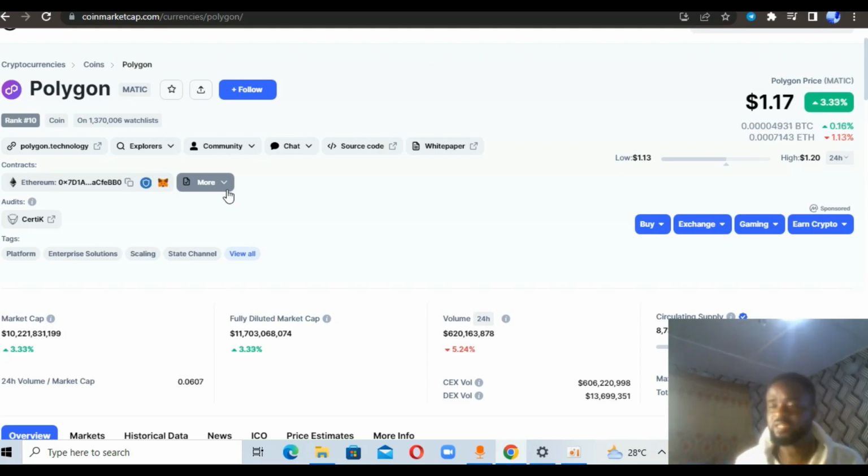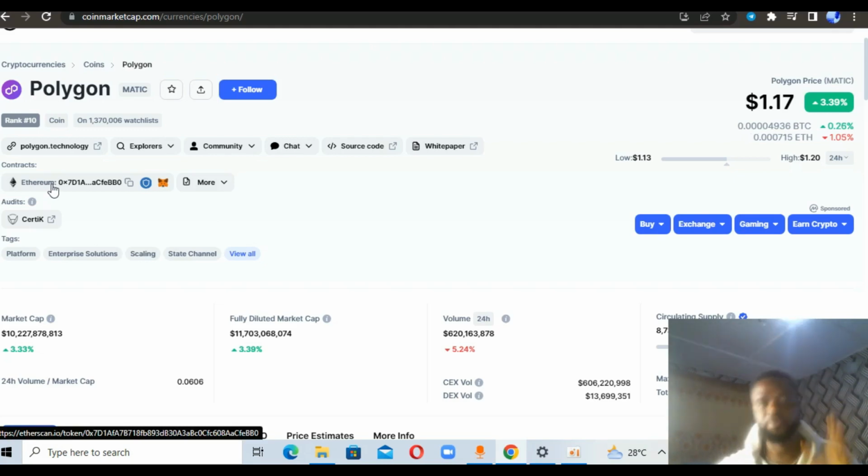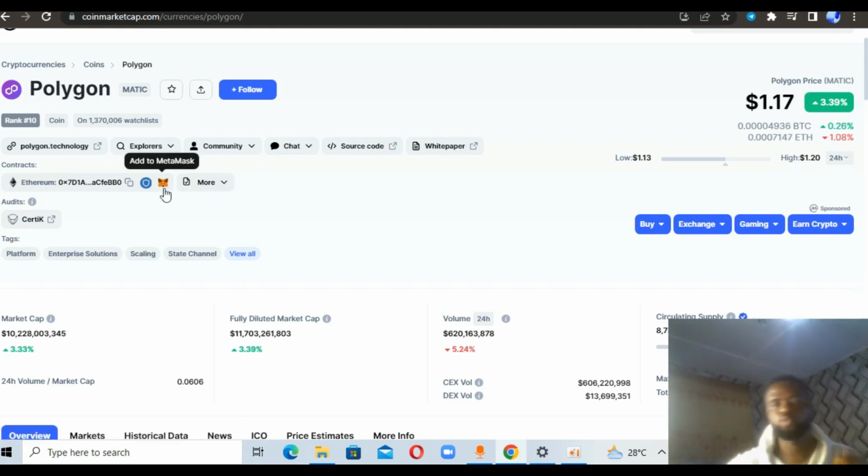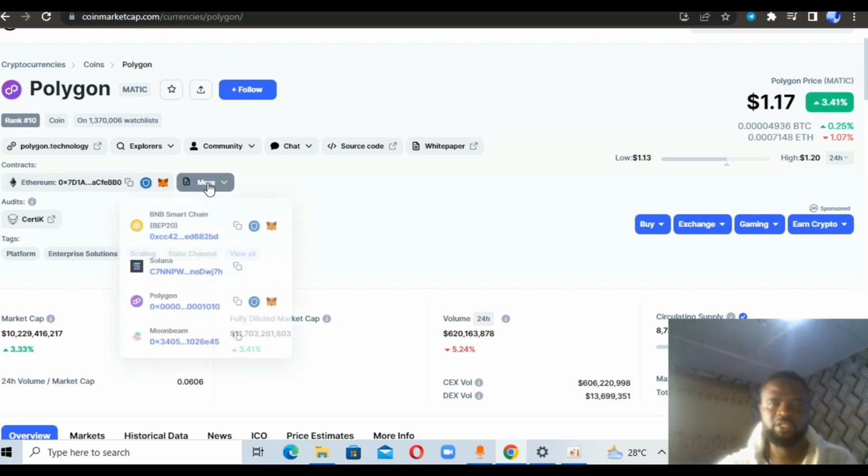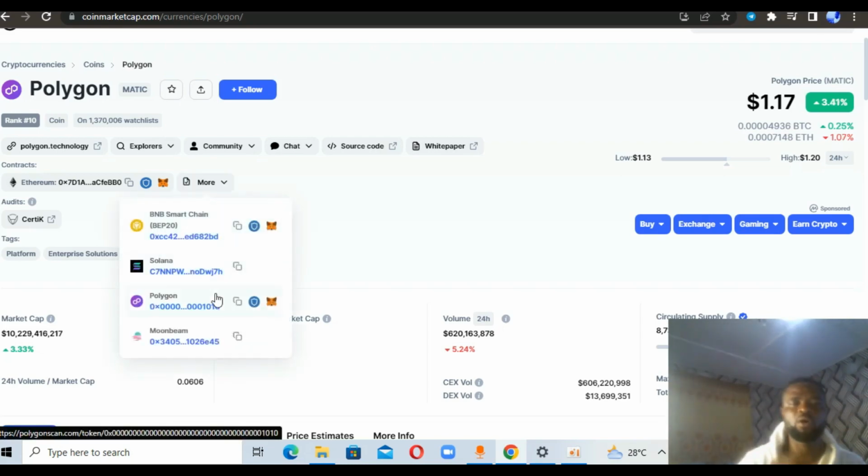Okay. But in this case, let's say we want to add Polygon on the Binance Smart Chain network. Now, the first contract you're going to see right here is Ethereum. All right. Now, if you look very close to the Ethereum smart contract, you will see something like a toggle or an option button. Then you click on it.